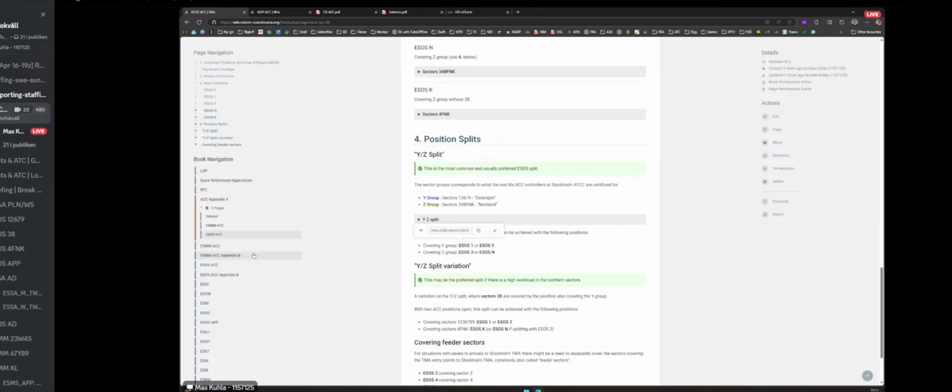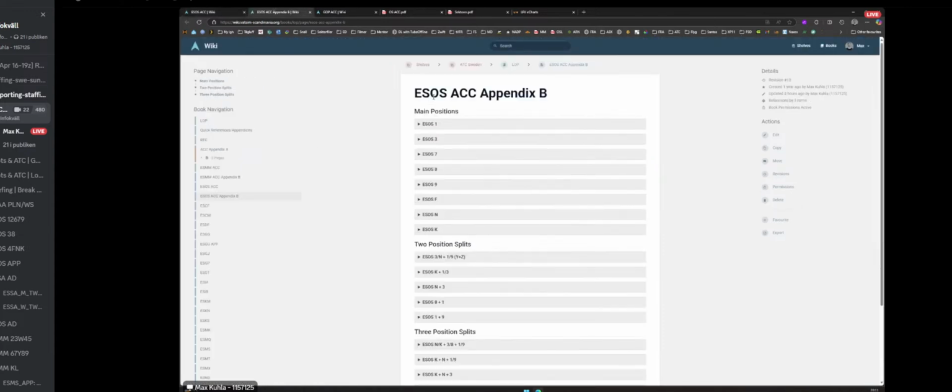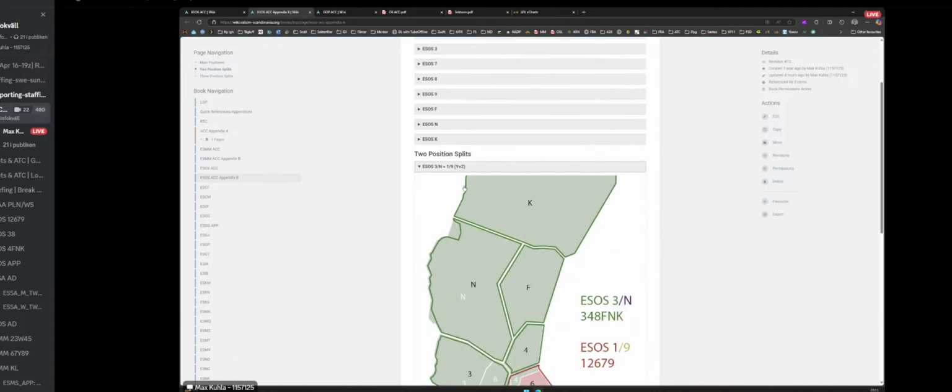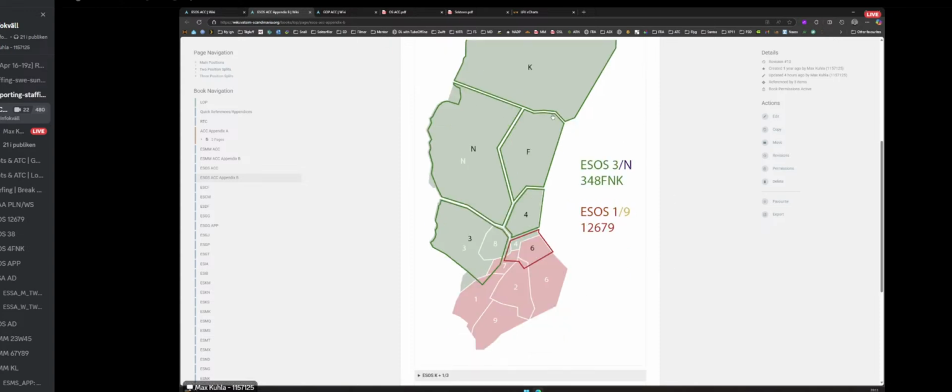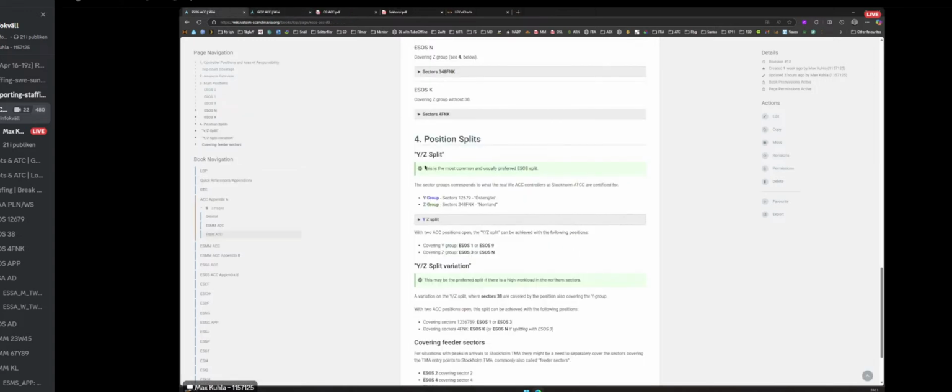It's also shown, there's an updated appendix here as well. 3 or November plus Stockholm 1 or 9 for the Yankee Zulu split. It gets very colorful here, but it shows the exact same picture as this one, just with different colors. So no matter the position you opened before, there's usually a good way to do the Yankee Zulu split, which might be the preferred one, usually.